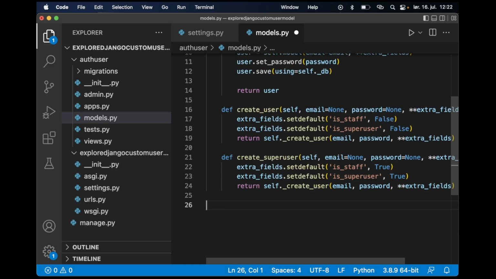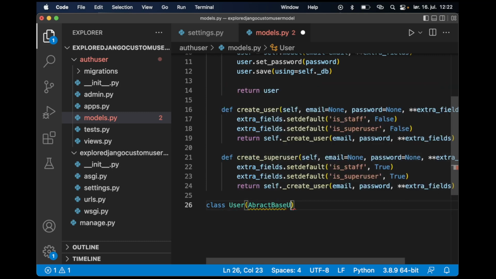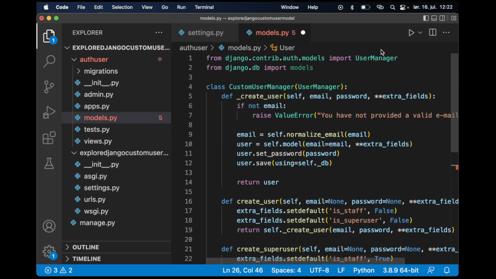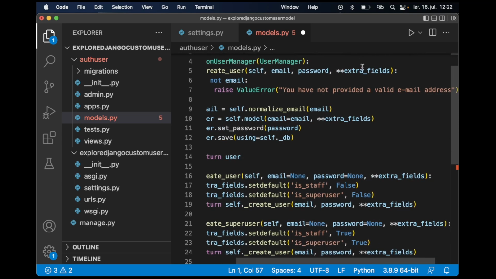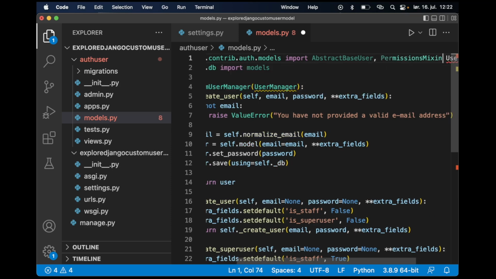And then we can set up the database model. class User. This should inherit from AbstractBaseUser and PermissionsMixin like that. You can see here now I get an error because I haven't imported this, but this goes up here together with UserManager. So AbstractBaseUser, and at the end, in the middle of these two, we say PermissionsMixin like that.